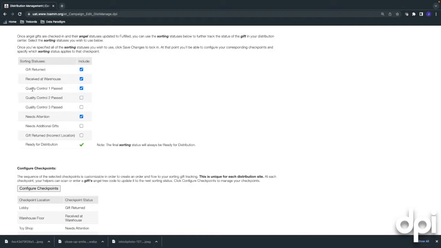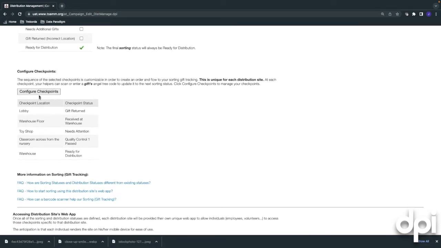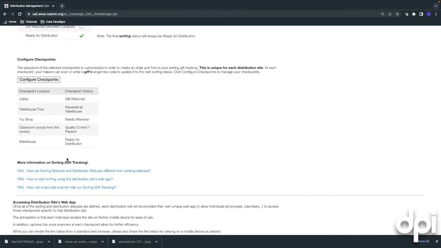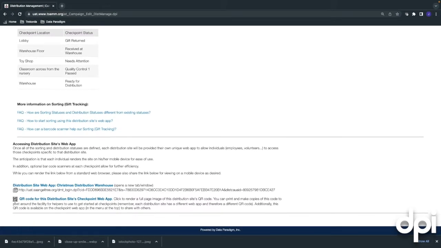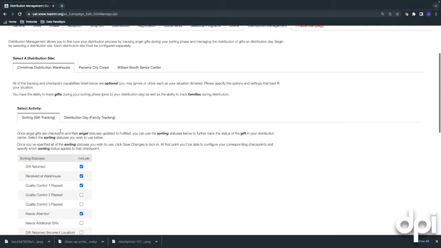So quality control 1 for you might simply mean, are all of the gifts unwrapped? Sometimes we get gifts returned wrapped, and we know that we don't want that to happen in most cases. And so quality control 1 means gifts are unwrapped. Quality control 2 may mean something different as we go along and see these items. Once we've selected our checkpoints, we'll be able to configure the order, because not only are you selecting your statuses, but you're selecting the order in which you anticipate them appearing. And at the very bottom of our page, we have links again to that QR code we talked about before and the distribution web app that we'll look at very shortly.